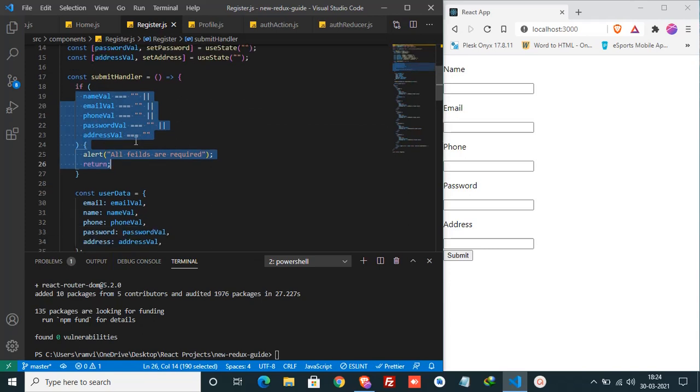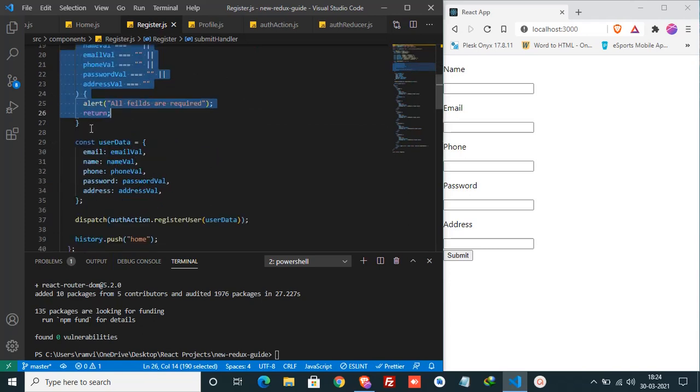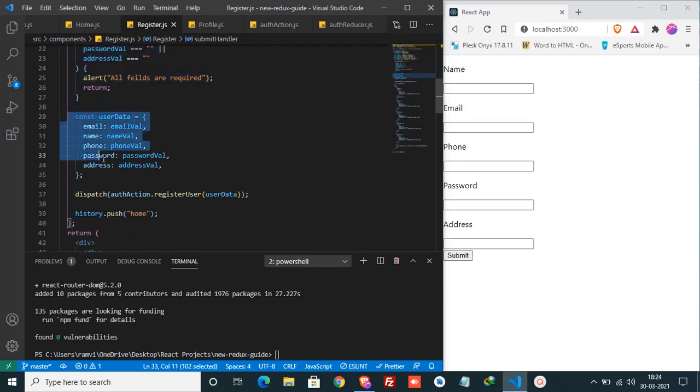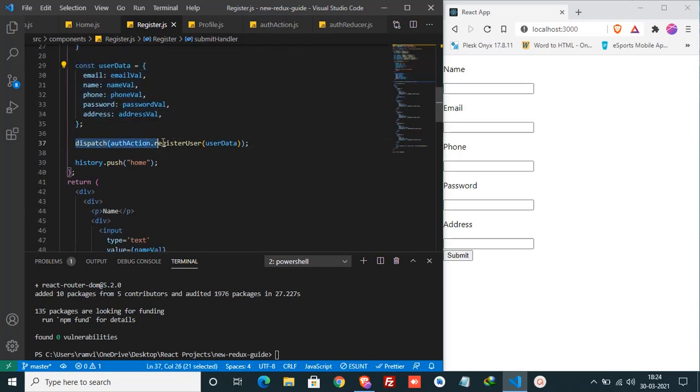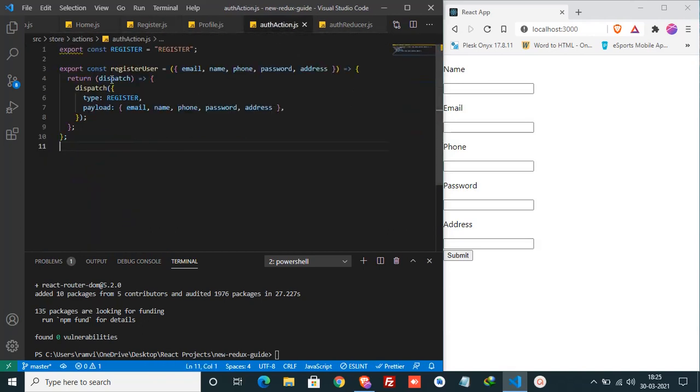If every condition is fulfilled, we come over here, and here we are creating an object. This object we are going to dispatch, and this dispatch is done with React Redux. It is going to dispatch it to this auth action. In this auth action, we are targeting register user.